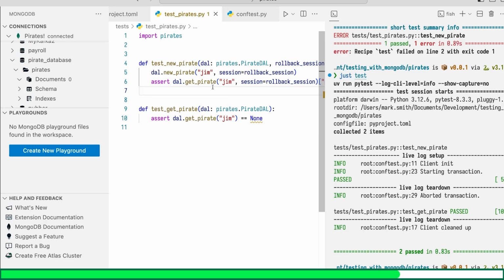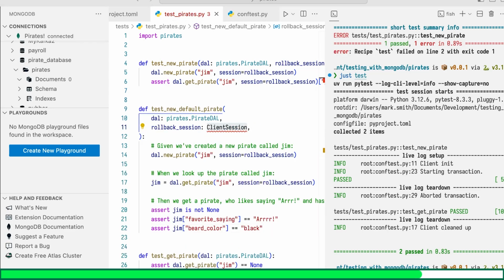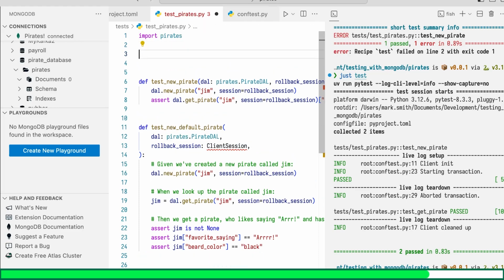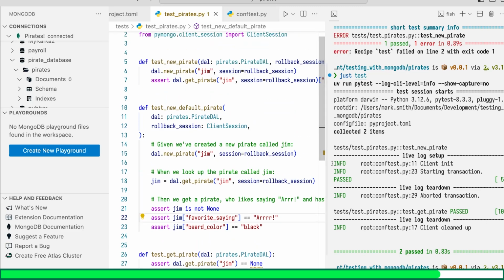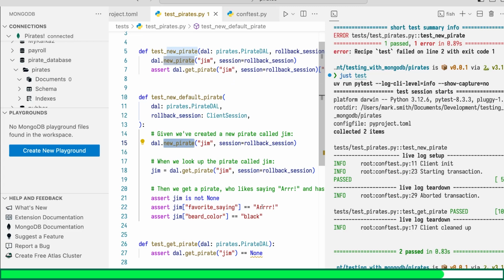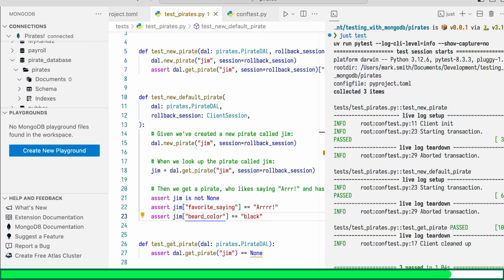So I can use this to create a handful of tests that test all the different aspects of these DAL objects. I can create a test that does a better job of creating a new pirate. Now I can use this client session type annotation here that again just helps me write my tests because it knows now what a session is. It knows that's supposed to be passed in there. And then I can check that when I create the pirate with all the defaults, it's created with the correct favorite saying and the correct beard color. So if I run that, it works.